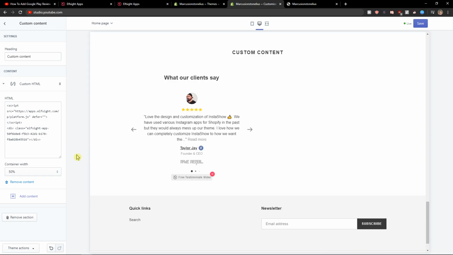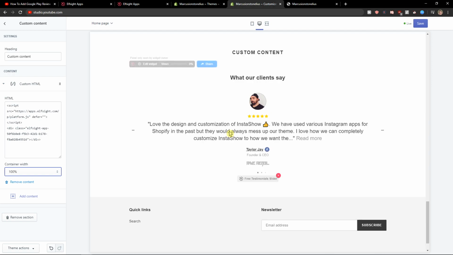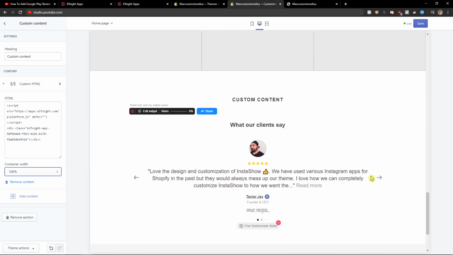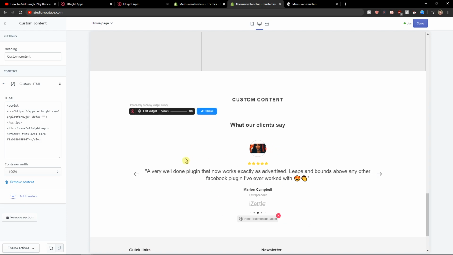And let's see how it looks. So as you can see, let's set it to 100%. Now we have it really good in the middle. But of course, if you choose the light version, you're going to see the L-Site logo here. So you need to go with the $5 or $10 or $15 plan to upgrade your version.